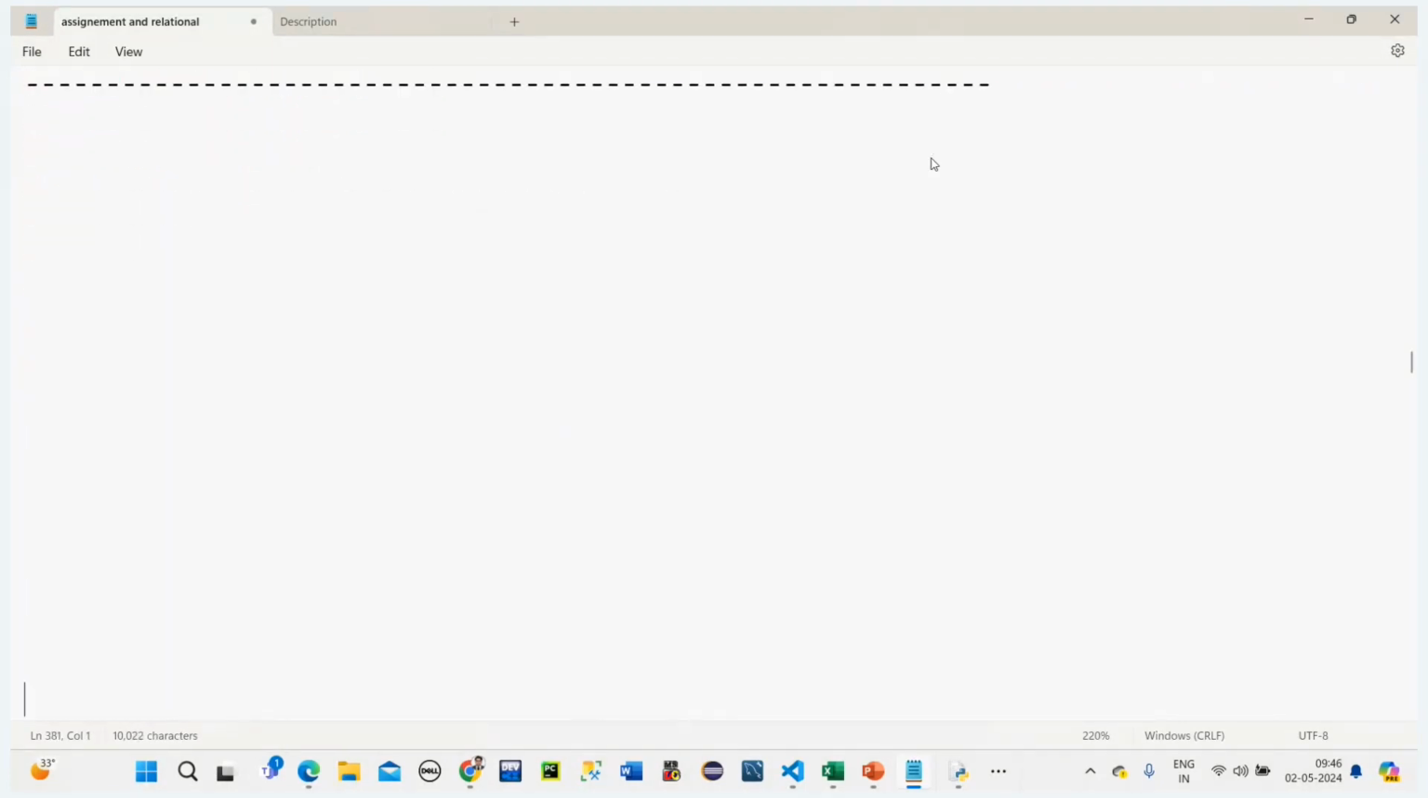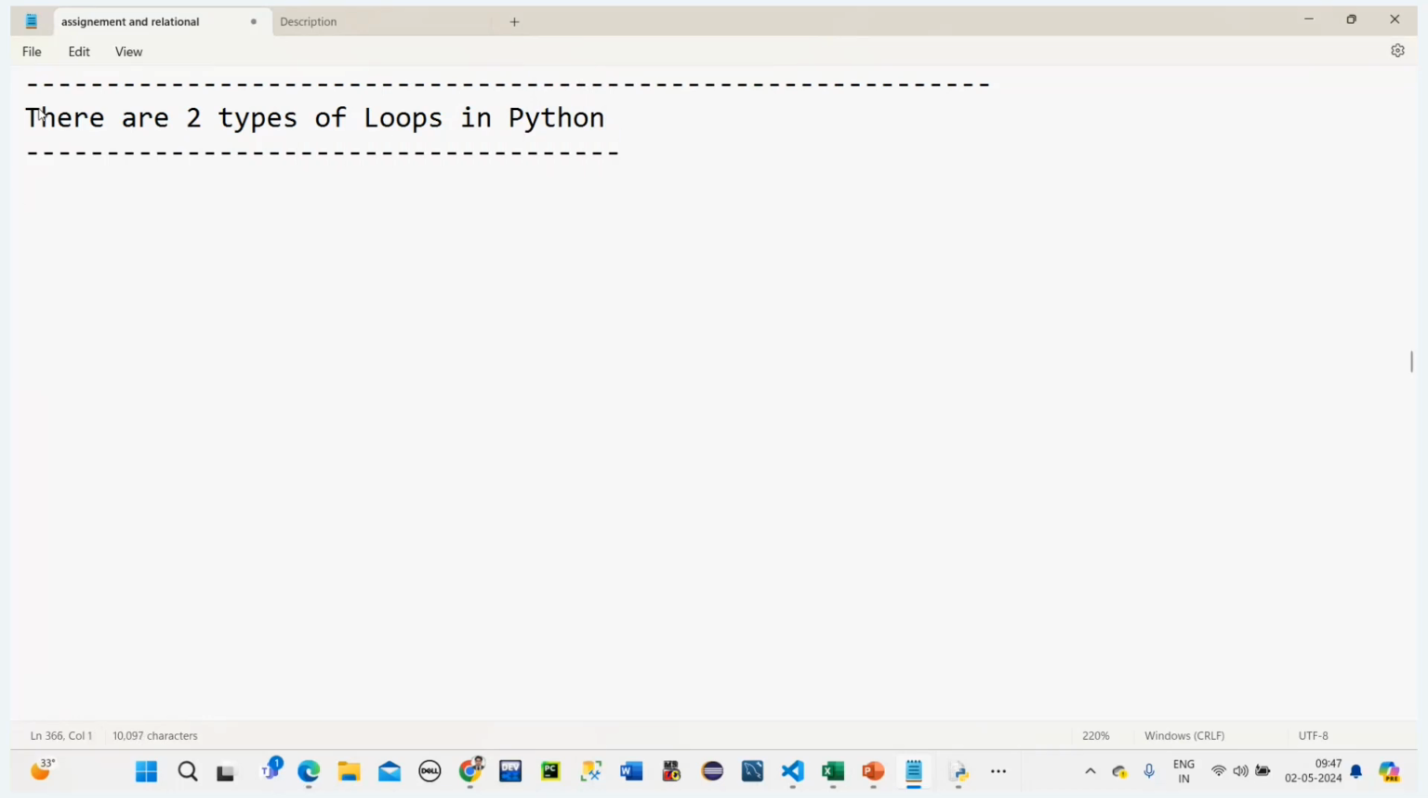Now, once loop is done, there are types of loops. There are two types of loops in Python. In other languages there are three types, but here it is two types. First one is for loop. Second one is while loop. These two loops are very important.